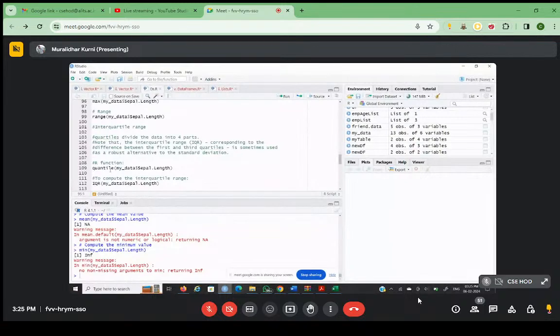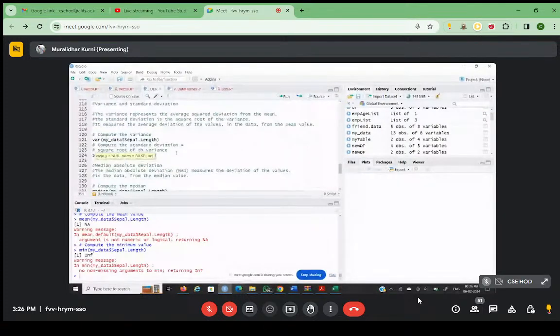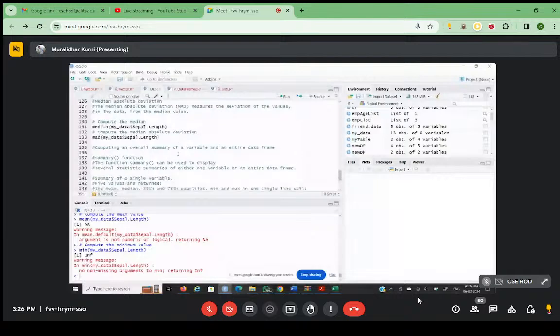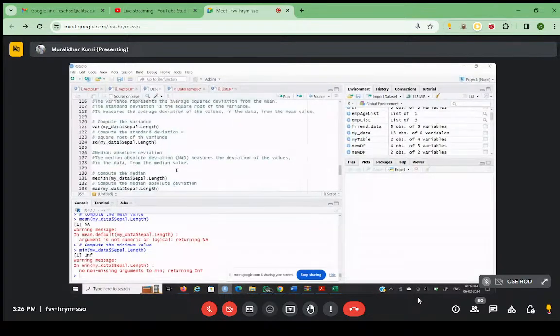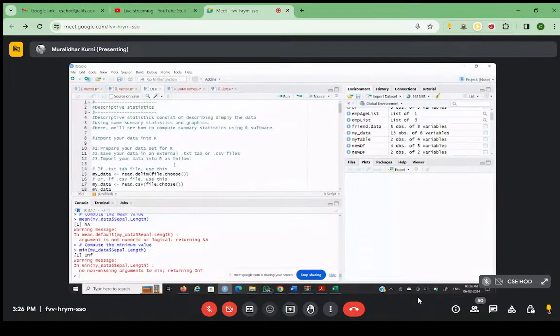So you can also work with quantile, variance, and standard deviations like in Python. I hope you remember this: finding the variations and standard deviations, medians, mode. Like that, we can find the different statistical values from the given data set.